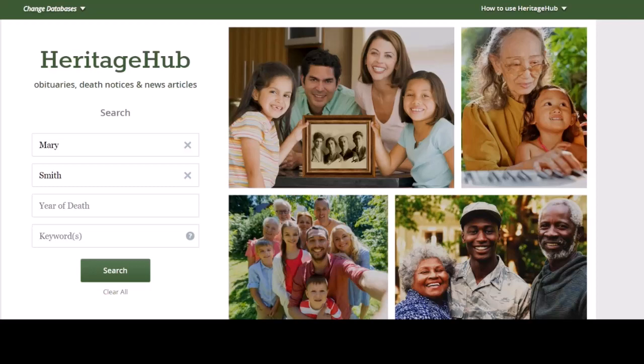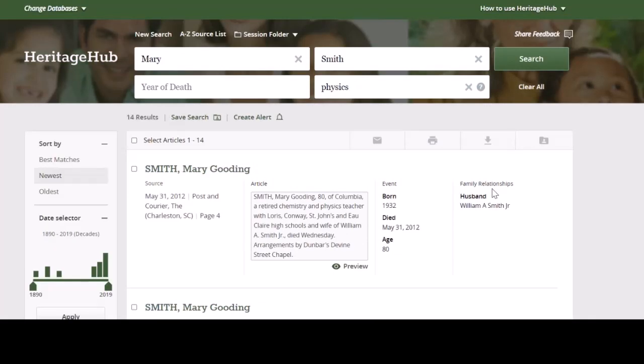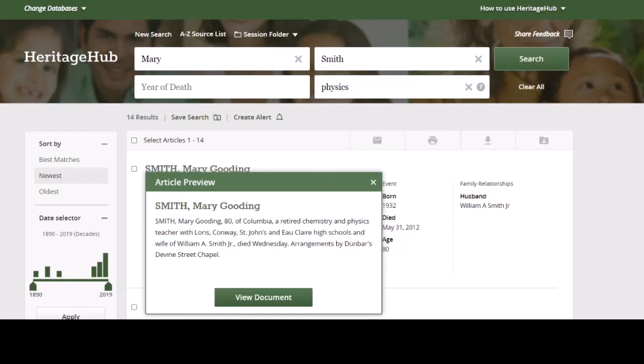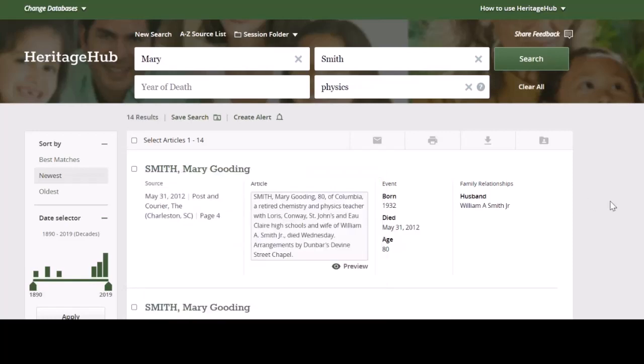So what kind of things could you put in the keywords field? There's really all sorts of things. If you knew Mary Smith's middle name, for example, you could put that in. If you knew the city she was born in, the state she died in, the university she attended. If you knew a profession, you could put that in. If she was your old physics teacher, you could put that in the keyword field. So let's go ahead and put in physics and run the search again. And as you can see now, we're down to 14 results. So that's pretty manageable, I would say.